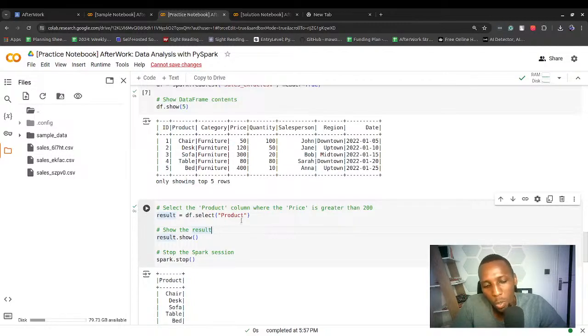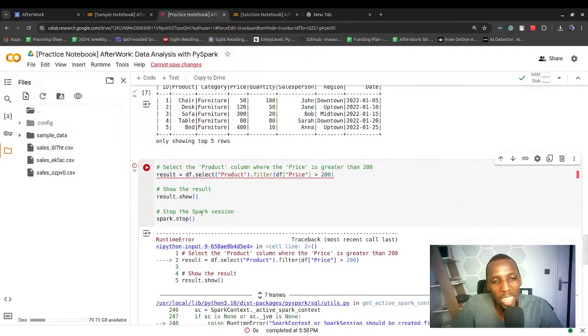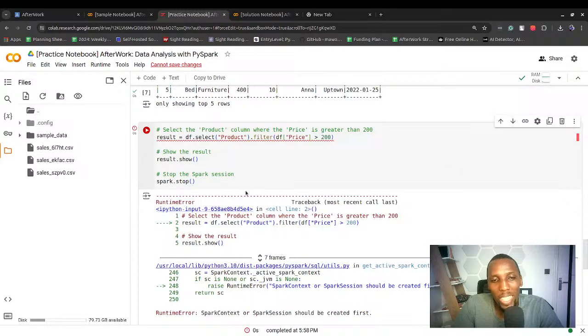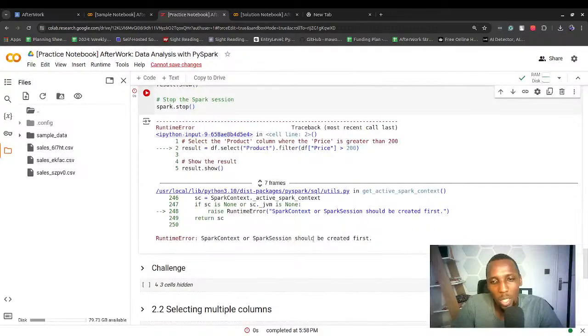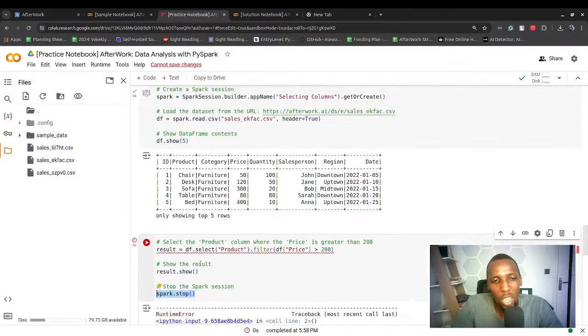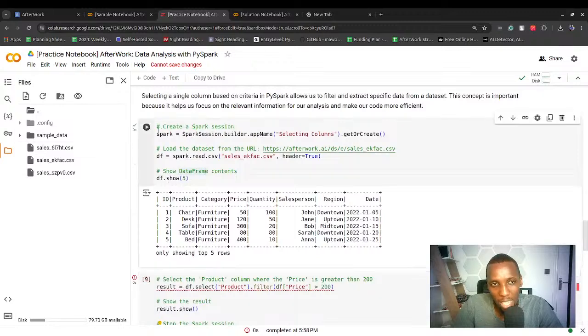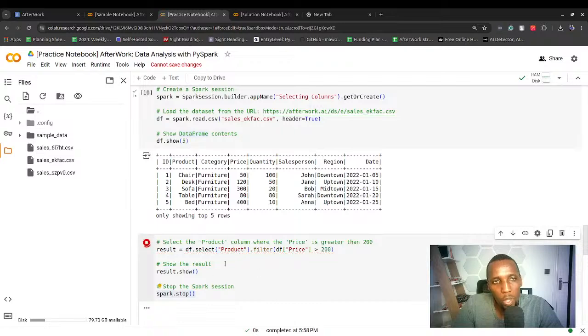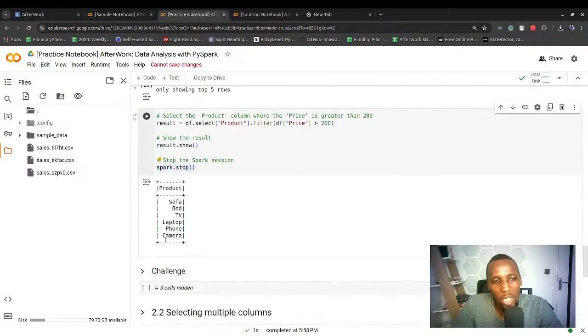I could also decide to apply a filter, which we are going to learn how to filter for data. Again, if you run the cell again, you'll get another error that tells you Spark context should be created first. It's because when we initially ran this cell, this code was also run, so we stopped our Spark session. So we would need again to create the Spark session by running this code, and then rerun that code. So here you can see we have fewer products. All right, pause the video and then work on the challenge.